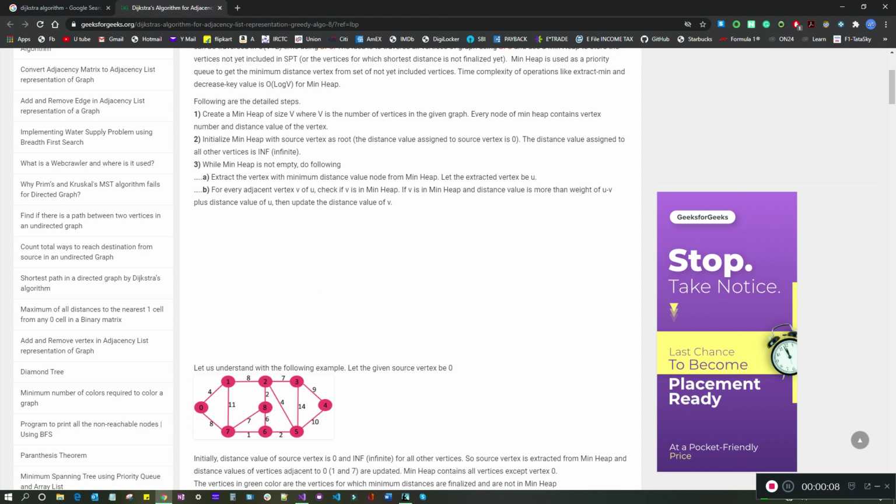So basically, Dijkstra's algorithm is used for finding the shortest distance between any two vertices in a graph. Mostly it is used for weighted graphs, because for unweighted graphs there are easier ways to do the same thing. Now here is our graph, and as you see, it is an unweighted graph. I have been going through Geeks for Geeks and I have gone through the algorithm, and let's try to implement Dijkstra's algorithm.